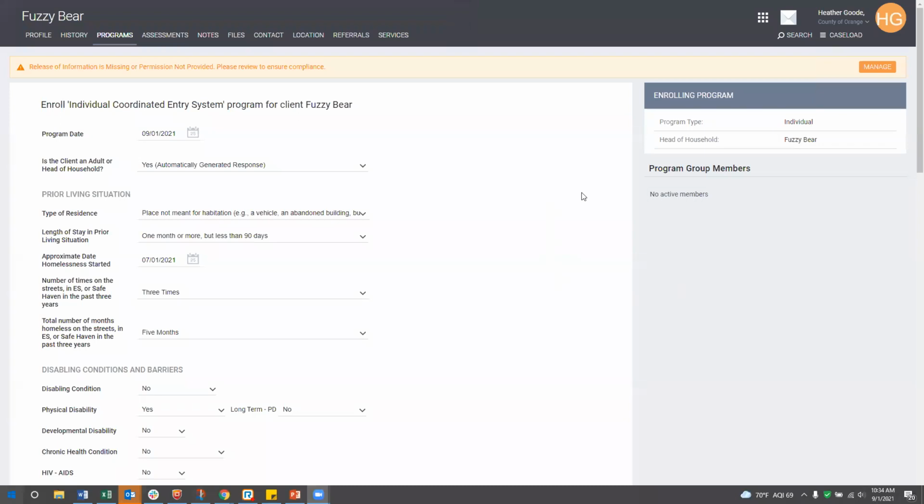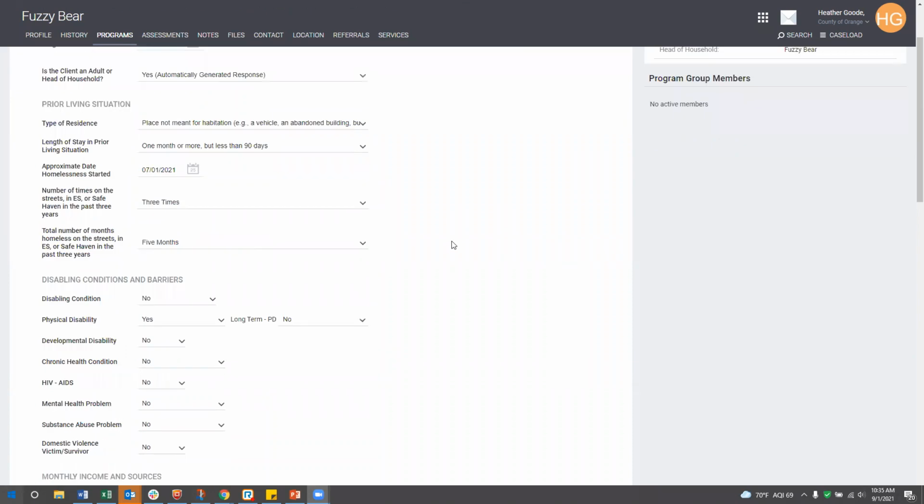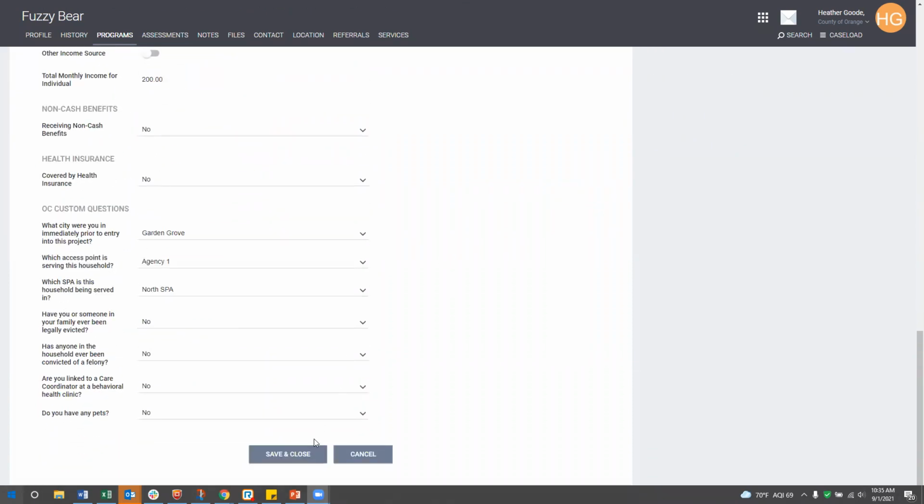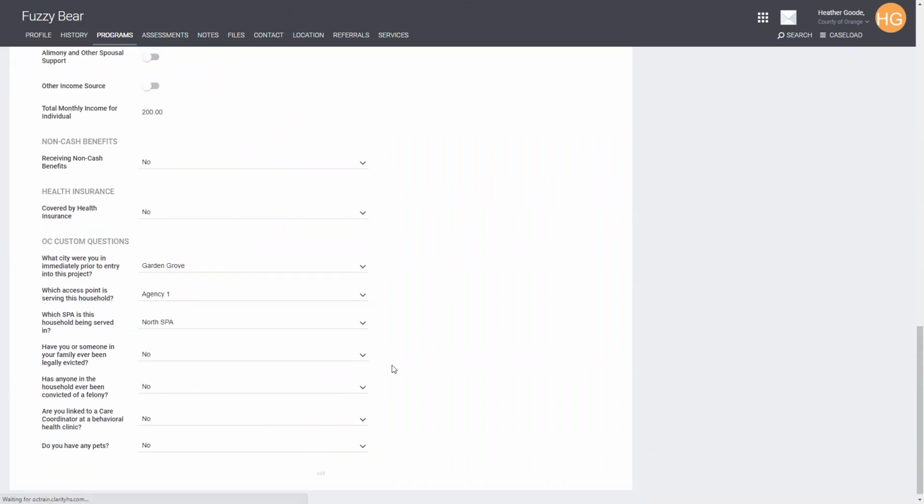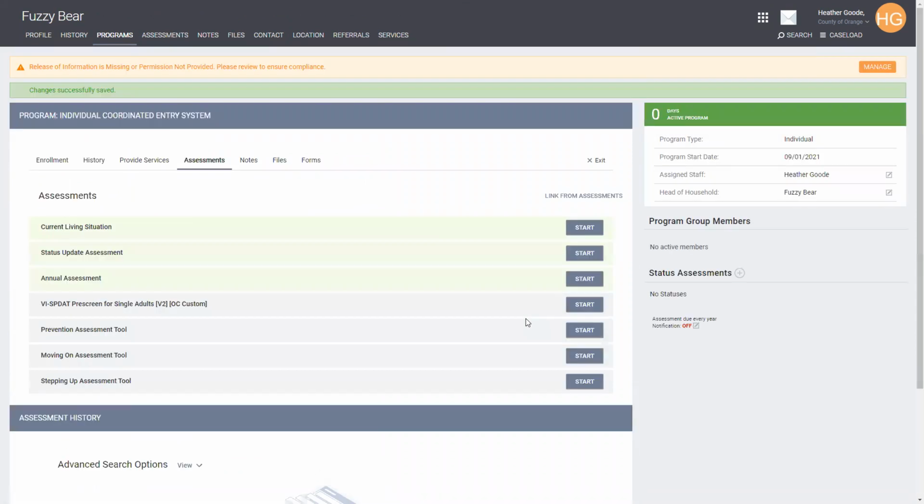Okay. There we go. So I've created an enrollment for individual coordinated entry system for my client Fuzzy Bear here. And I'm going down and I'm going to click the save and close button after I complete the enrollment. And after it processes, the next screen is the brand new screen. So it's no longer the provide services, it's the assessments tab. And then here I can create Fuzzy's current living situation.